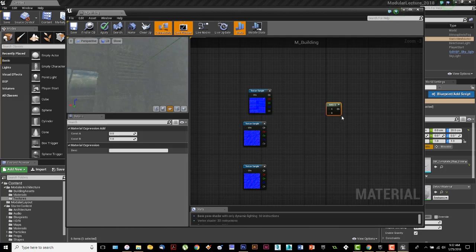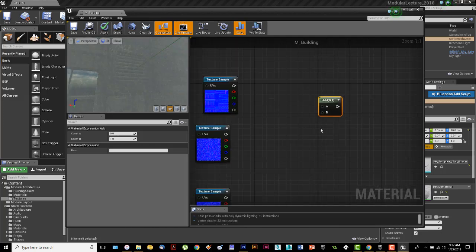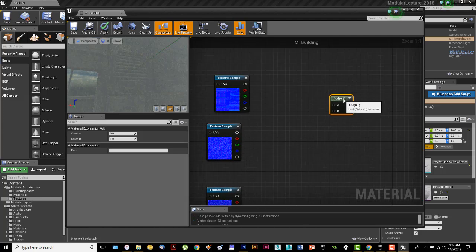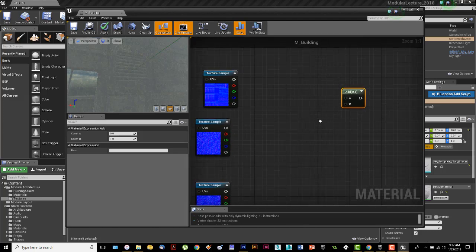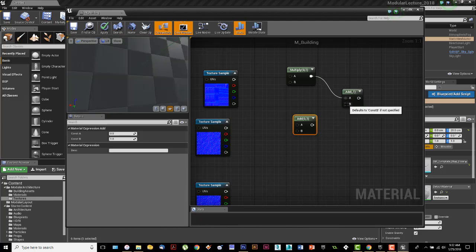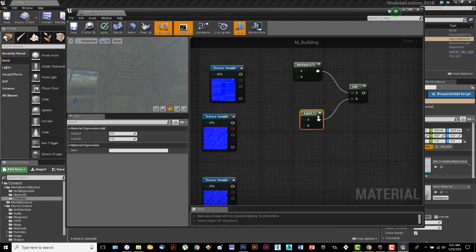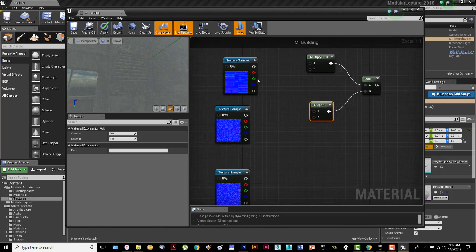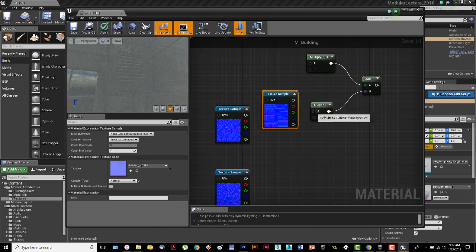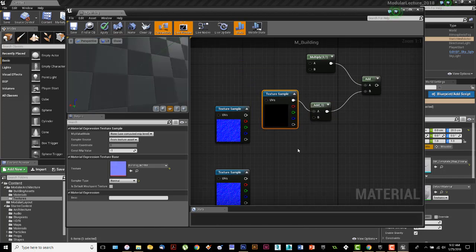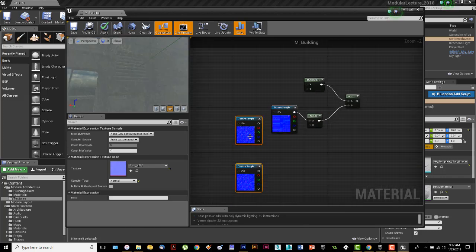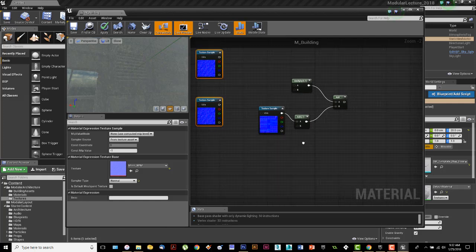So I just hold down A on my keyboard, and I put in an add. That's going to be the first thing. Then I'm going to add a multiply, and I'm going to add another add. The multiply is going to go to slot A. Slot B is going to be my add down over here. Now, what my add is going to be is, for my A slot, I'm going to add in the texture sample of that norm. So there's my building norm.